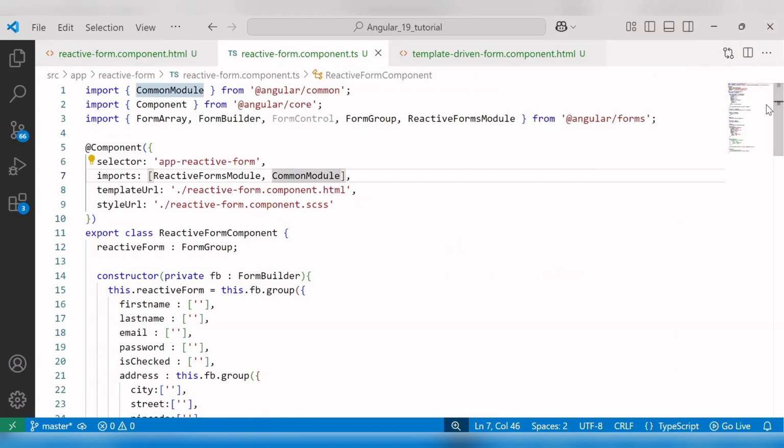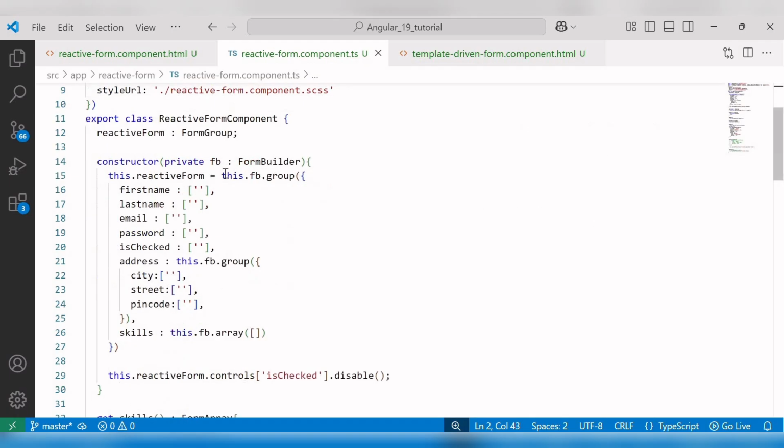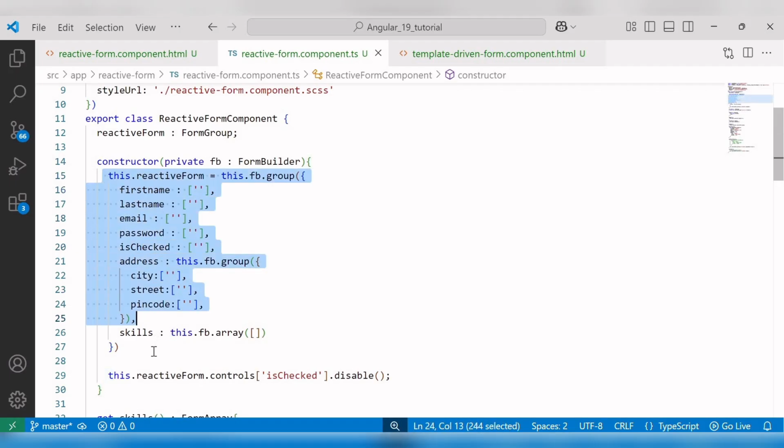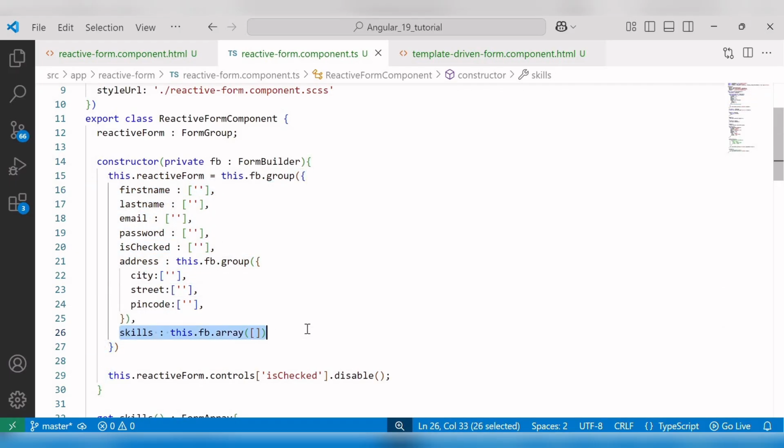And I hope you understand the concept of all three fundamental building blocks of Angular. Just to recap, form control represents a single form field, form group represents a collection of form controls, and form array represents a dynamic array of form controls. Now let's dive into reactive form validations.